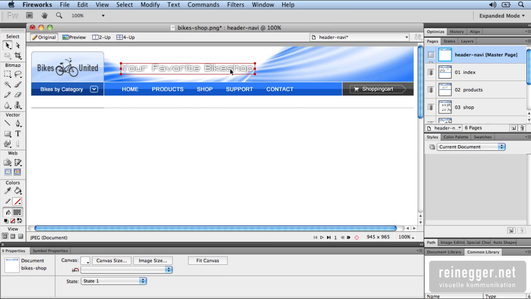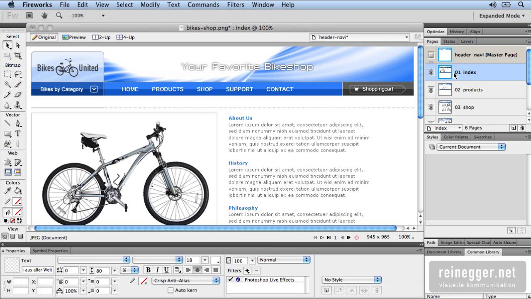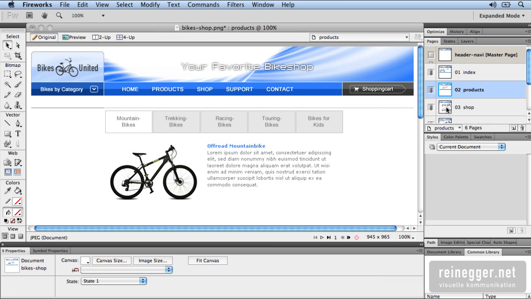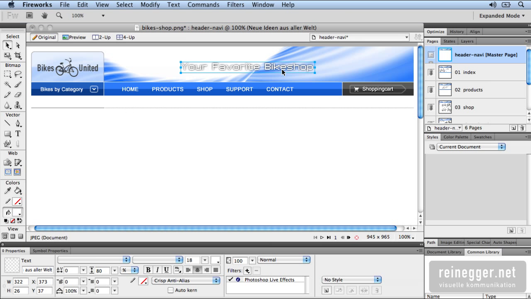So if we'd like to give the claim another position, then you position it at another place, and if you take a look at the different pages, you can see that all pages are now automatically updated.